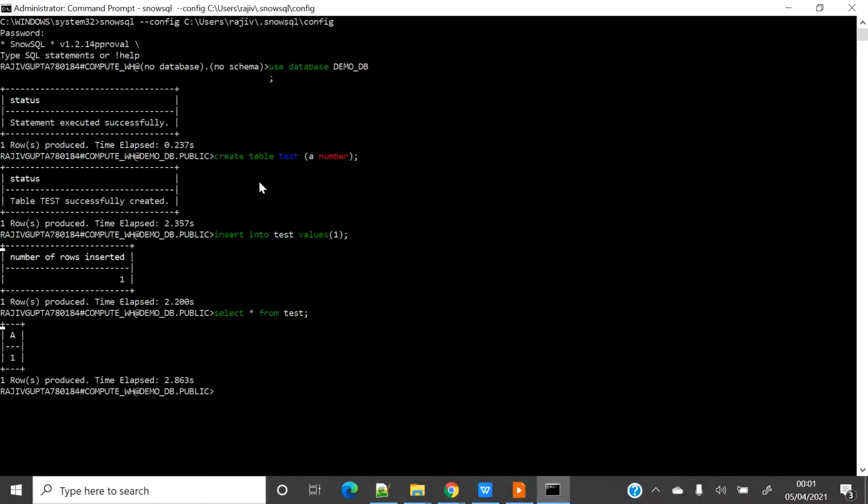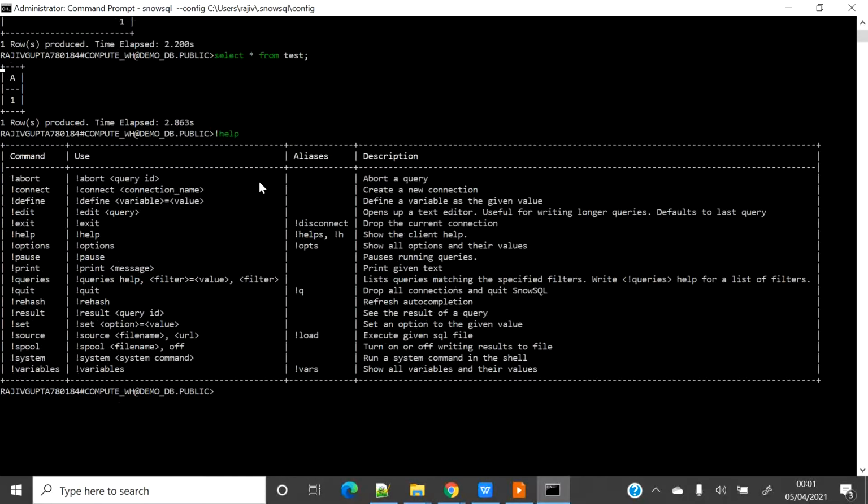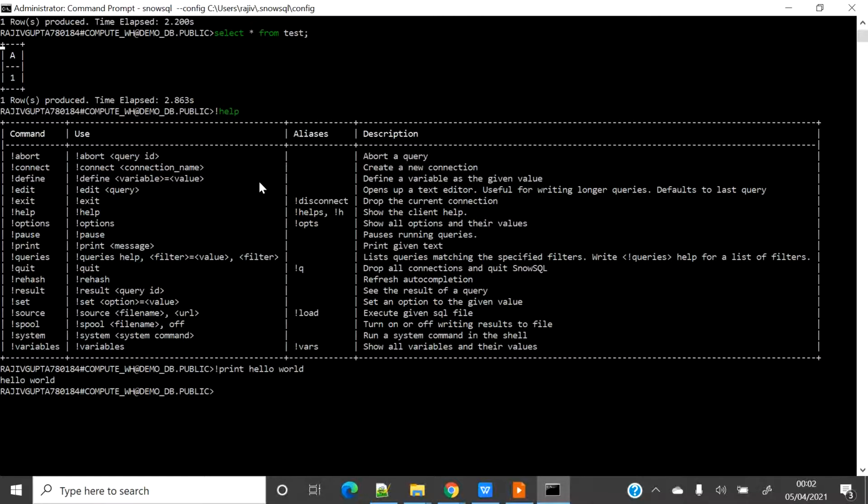Yes, so say if I want to see the help, I have to write exclamation mark and then help. So these are the help keywords. If you want any help on this command, you can go ahead and check. If you want to print anything, just like DBMS output in Oracle, you can do it here as well. You can just write print hello world. Yep. So you have seen how we can use SnowSQL very easily.